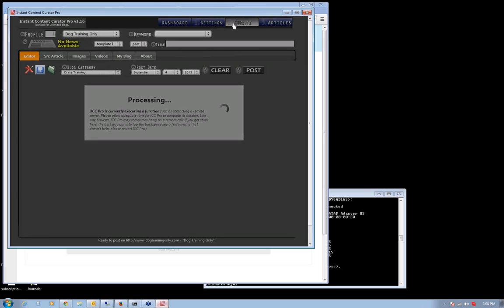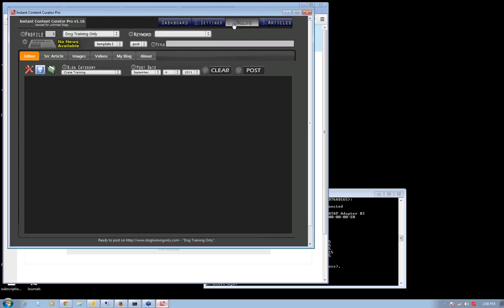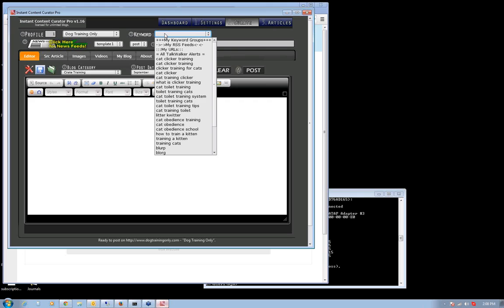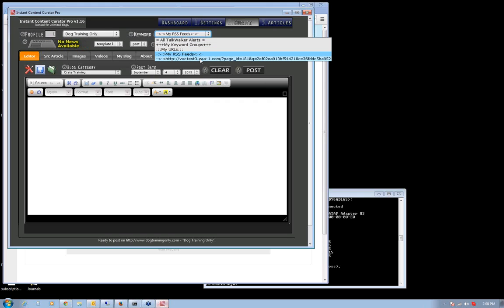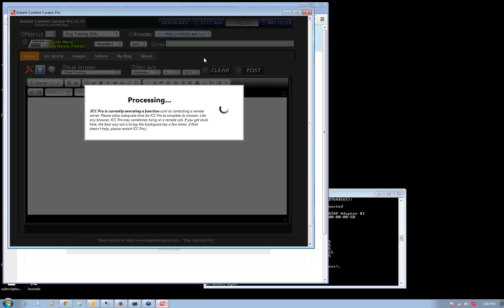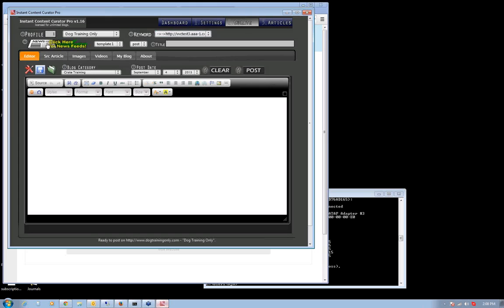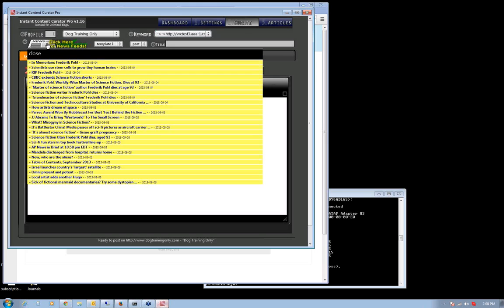And then to access that, we're going to click on Keyword up here and select My RSS Feeds. Underneath that, it just shows the URL. So we select that URL that we pasted in. And then we've got lots of news up here that we can curate directly from that feed.